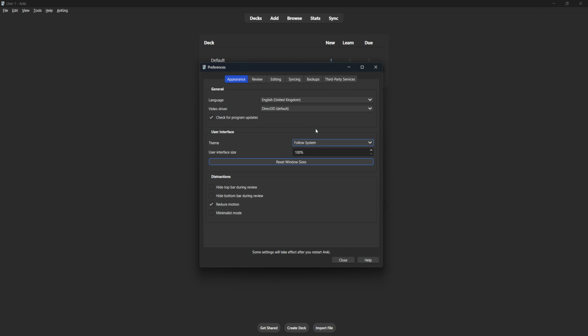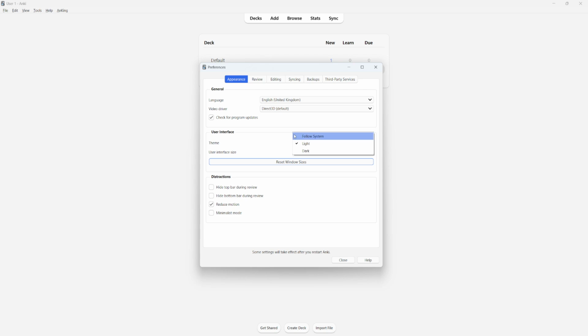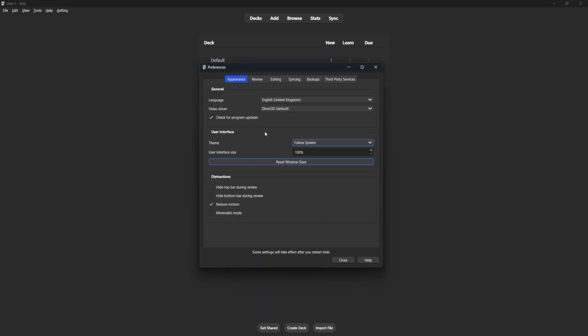On my computer it is basically the same as dark. Alright, and yeah, this is basically how you can enable dark mode in Anki.